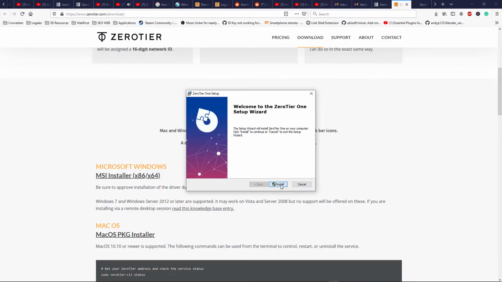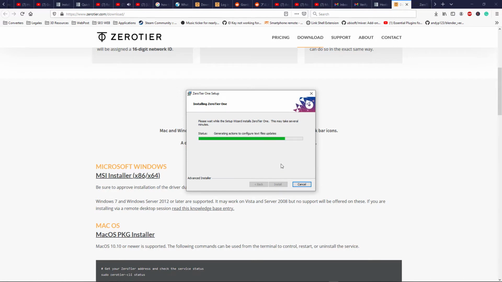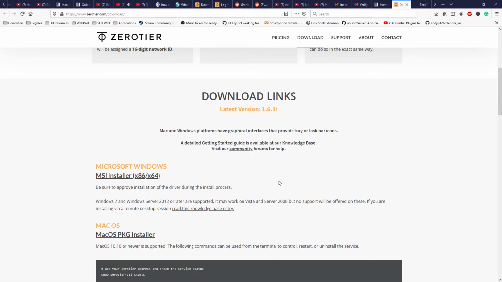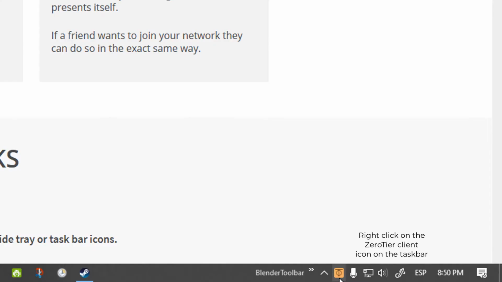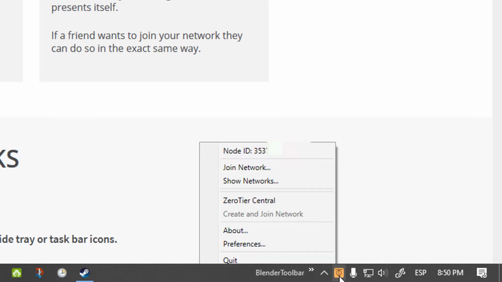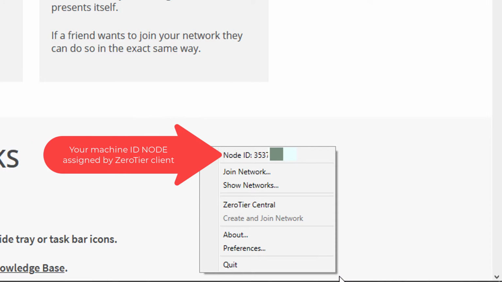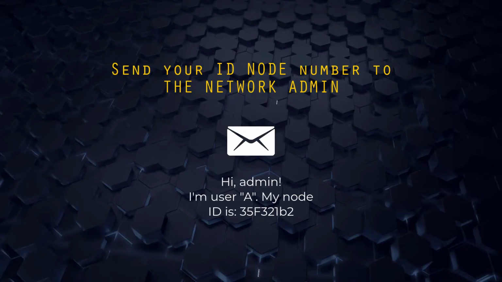So when you click install, it's going to check for your hard disk space, and then you're going to go through next and finish. After that, a new icon will appear here in the Windows bar. You can right-click on it and then click to select your node ID. Automatically, after clicking it, it's going to be copied to the clipboard. Now you can send that to the network administrator saying that you want to add your node.